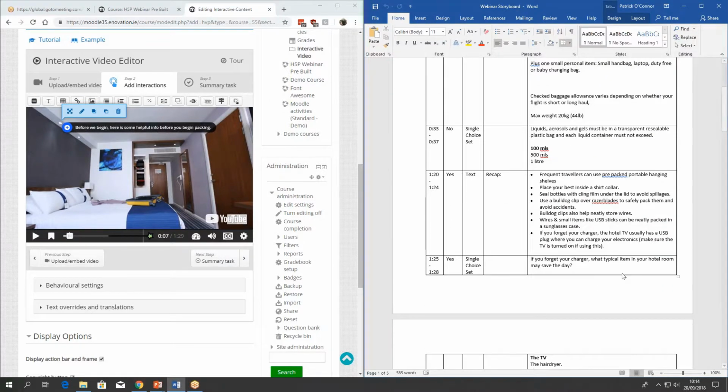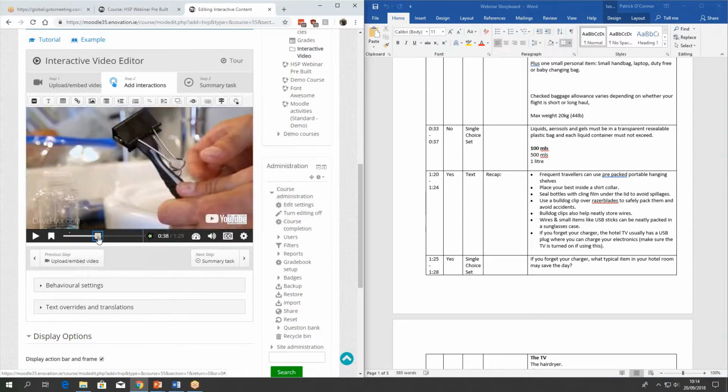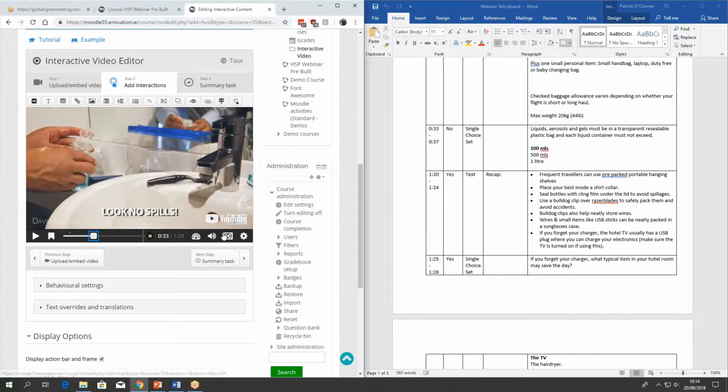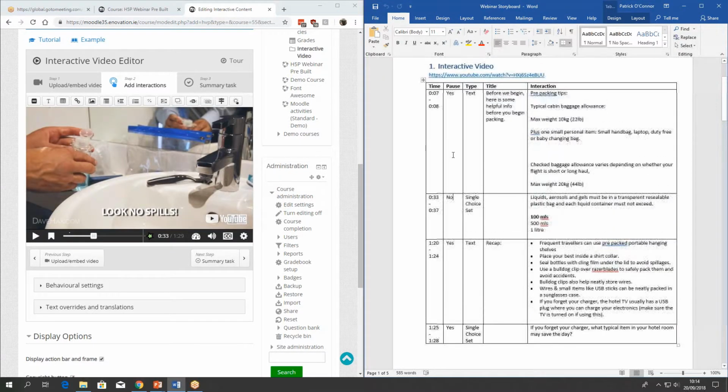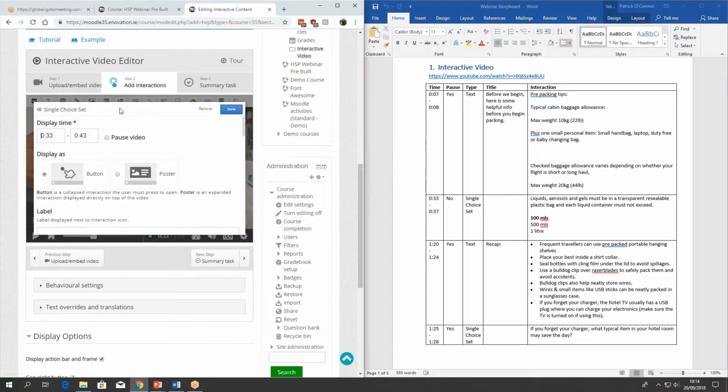So now I'm going to move down to the next interaction, and that doesn't happen until 33 seconds. So we're just going to move on until about 33 seconds in the video. And that is not going to pause, and it's going to be a knowledge check in the form of a single choice set. Okay, so I'm going to select my single choice set interaction type, and I want that to be from 33 to 37, so I'm just going to update that timestamp. And it's not going to pause the video, so I'm going to leave that unticked.